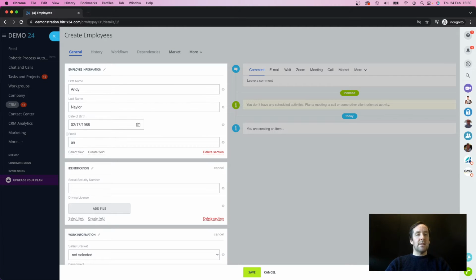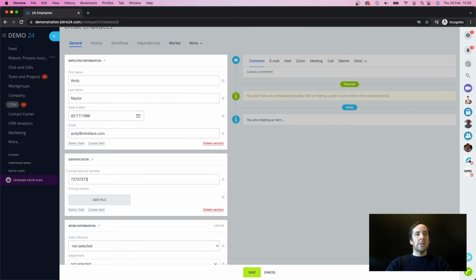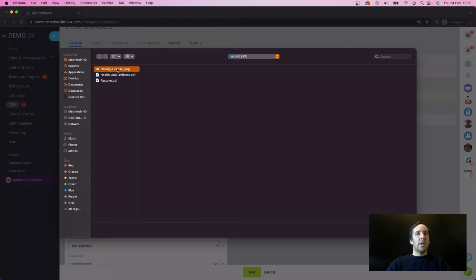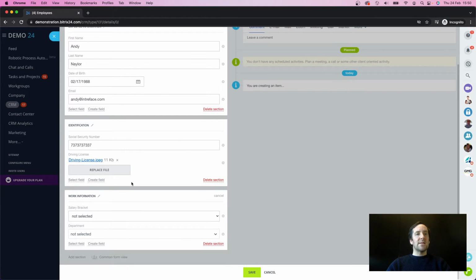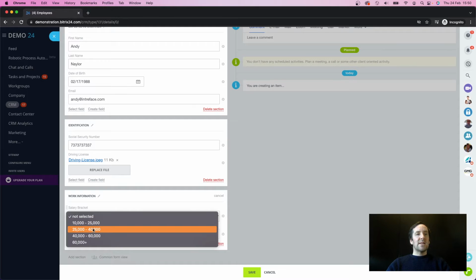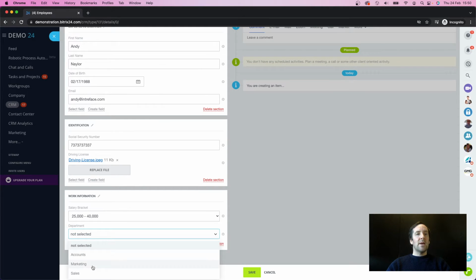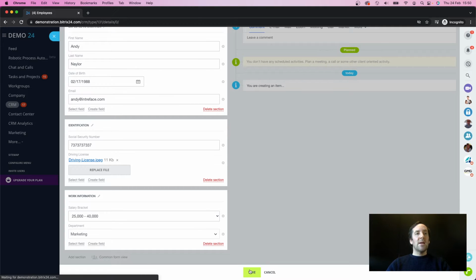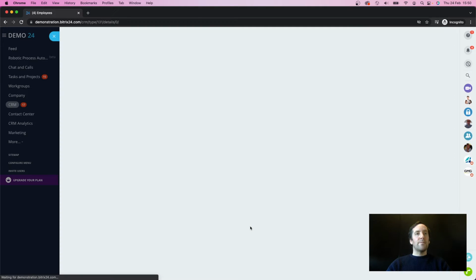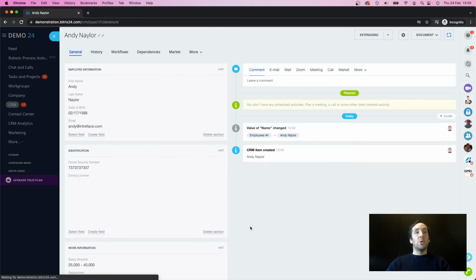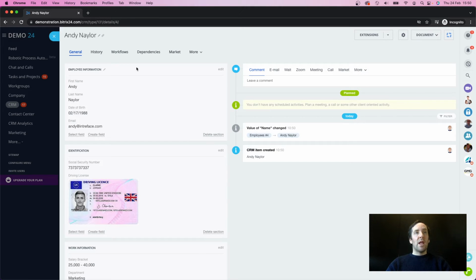Put a date in, put an email in. So we're just collecting information about existing employees. Social security number. We can upload an example driving license. We can select a salary bracket here, and I can say that they're in the marketing department. I can click on Save, and that information will be stored on the left-hand side of the screen.